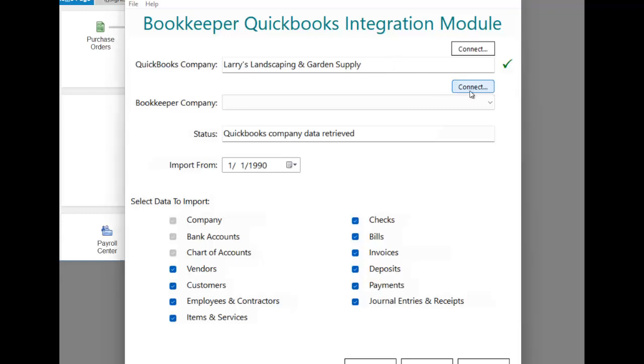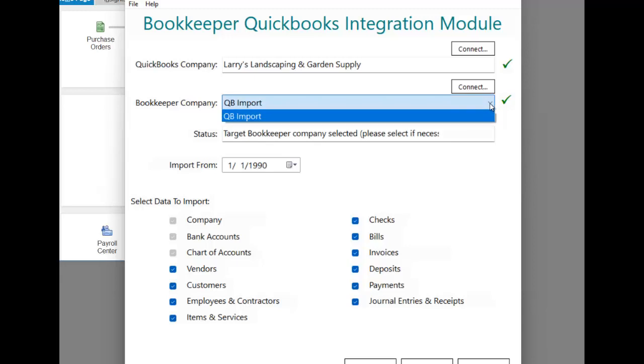Okay, so now for Bookkeeper, I'm going to click Connect. And the only other company that I had set up was this QB import company that I had created. So it automatically selects it. But if you're doing this with an existing database where you have maybe another company or two, there could be other companies in here. You can click the drop down, and if there are, they'll be here and you can select the one that you want.